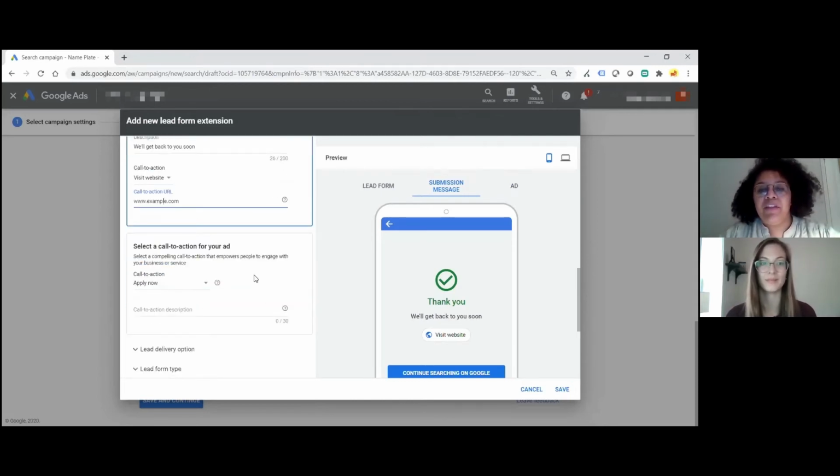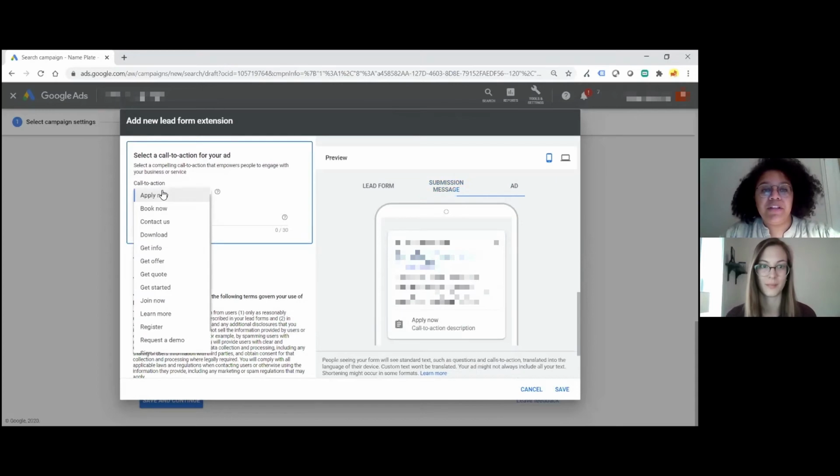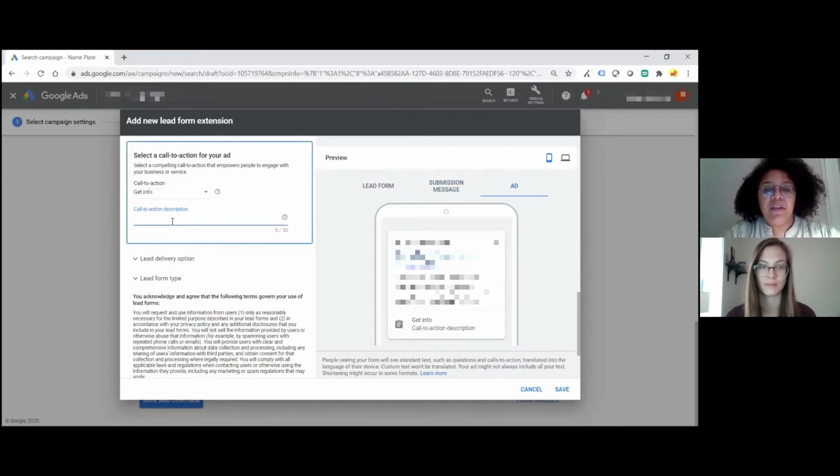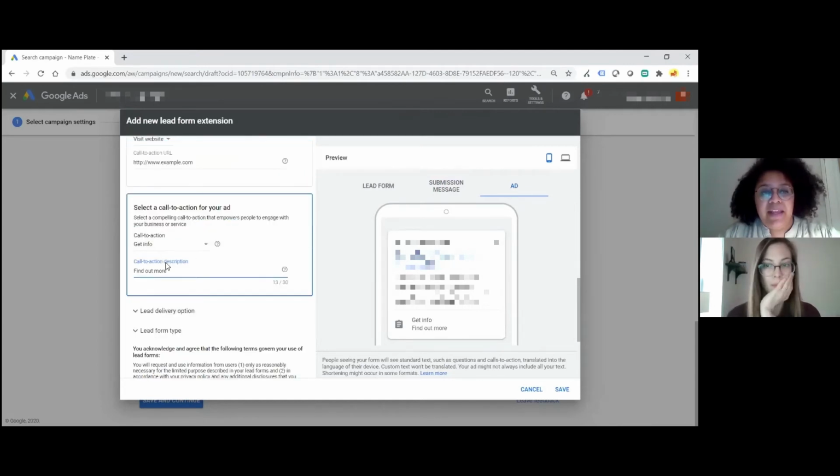And then you have another call to action. So whether it's, let's go with, get info and find out more. So it would appear here, but this is not really what the user will see. You can add a call to action description here, which shows like that, but it's not really how it would appear for them. The user is not supposed to see that.